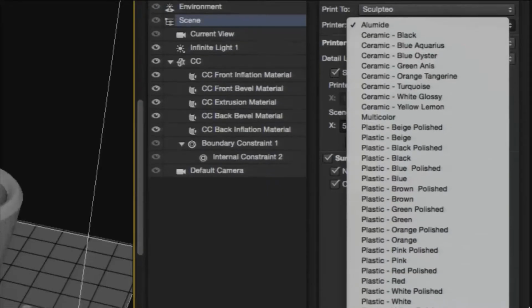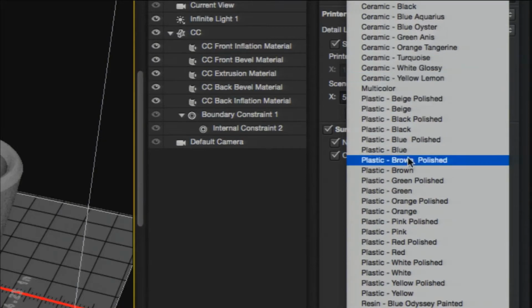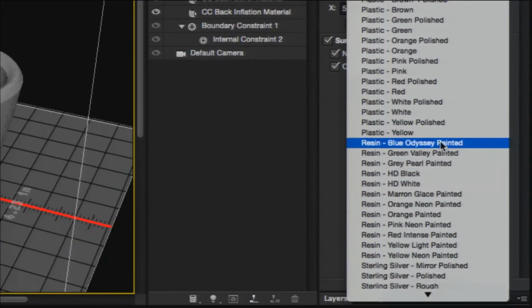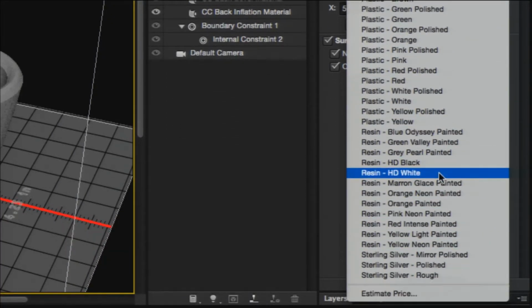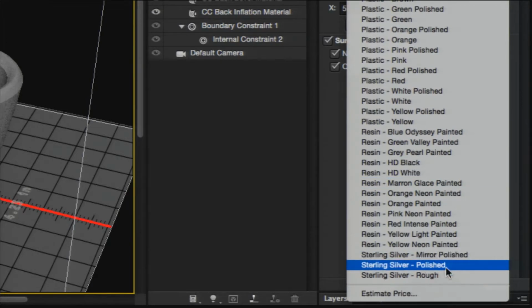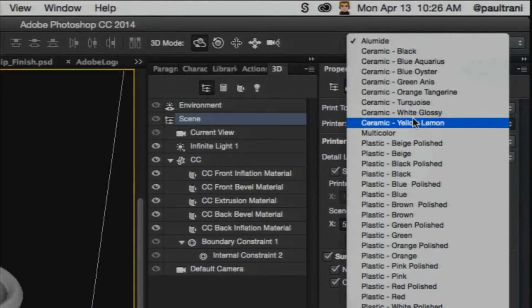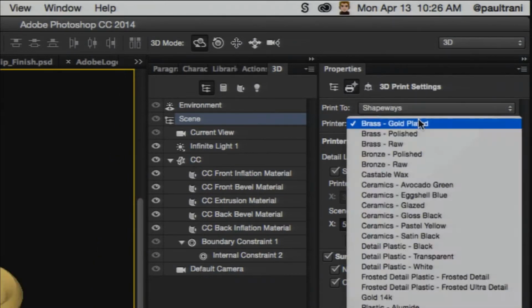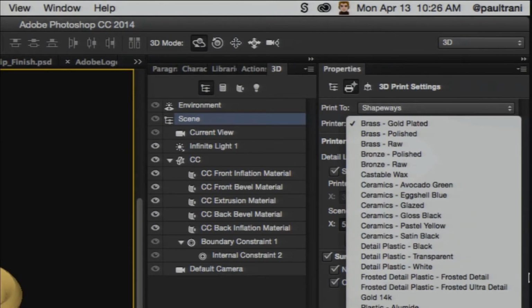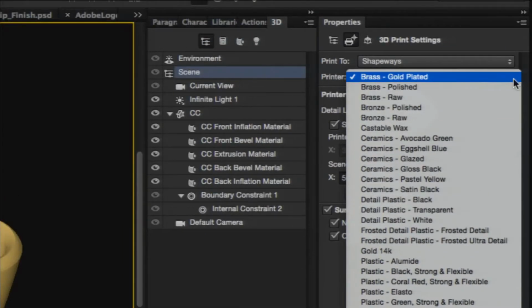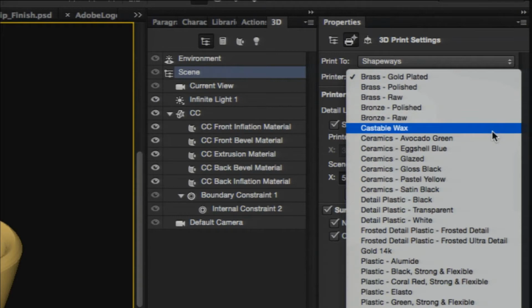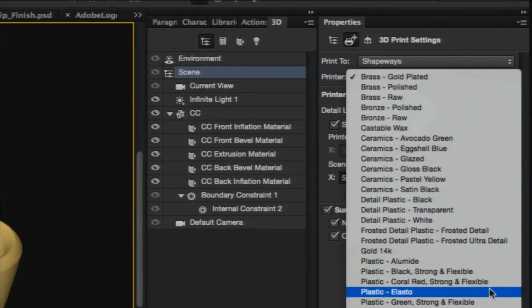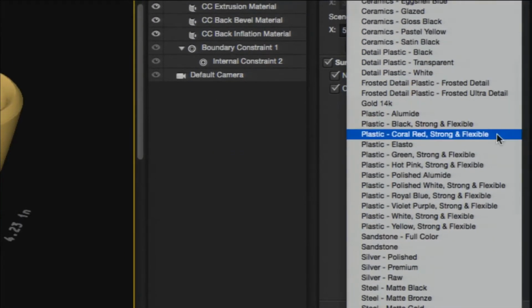Look at all these different materials I can print to. Ceramic, plastic, different types of resin, and silver. Right? So these are all the different, and again, there's multicolor. Same thing with Shapeways. If I select Shapeways, I get access to all these different materials. You can have a gold-plated cup if you want. You could be that guy, drinking out of a gold cup in the morning. Bronze, the different colors of ceramics, the different plastics.